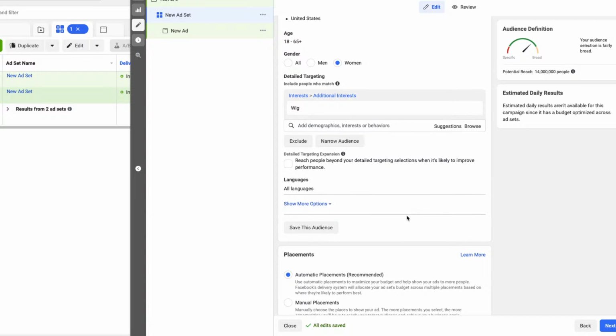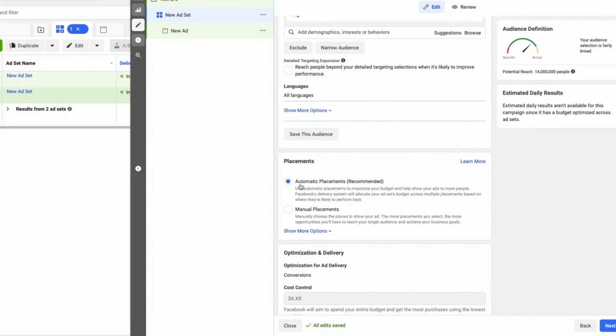Then we're going to scroll, and we're going to leave automatic placements on just to see which placement performs best for us. If we see one placement outperform the other placement, then we'll come back and relaunch a new campaign using only that placement. So if Instagram outperforms Facebook, we can come back, relaunch a whole new campaign, and target people on Instagram only.